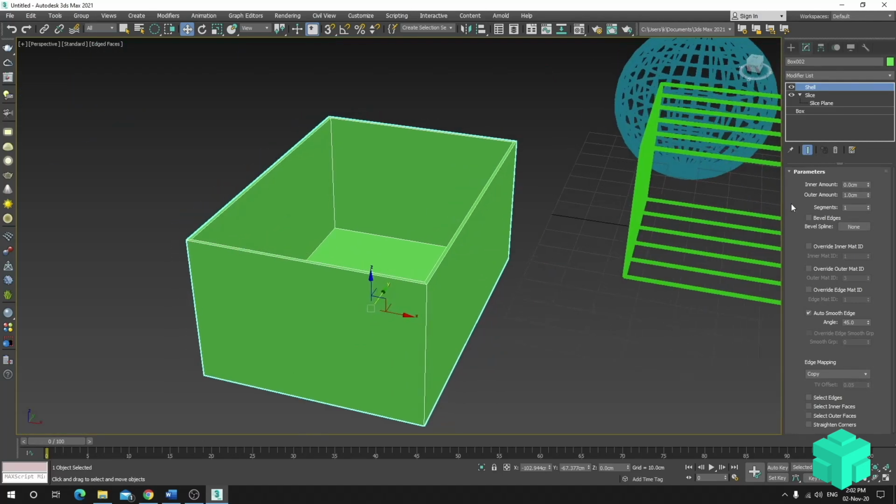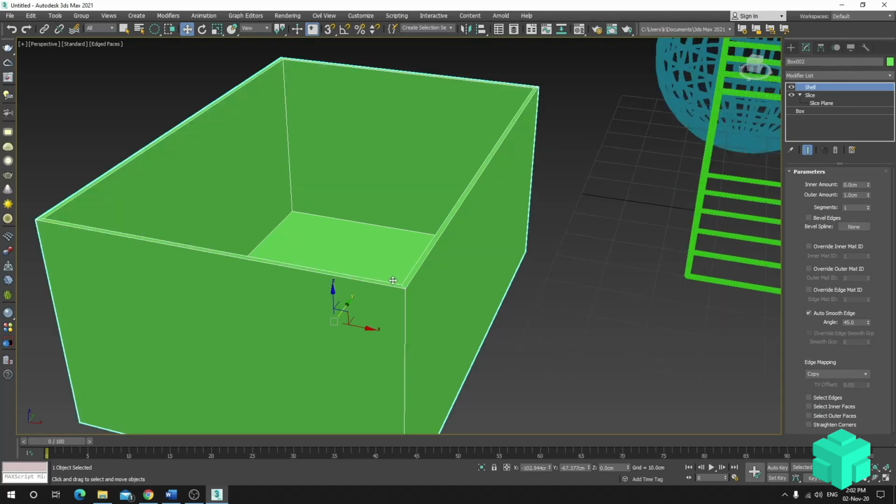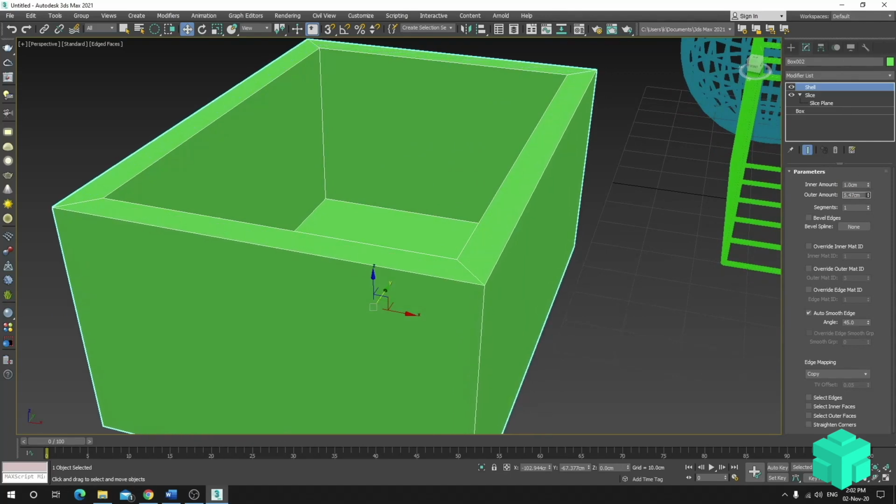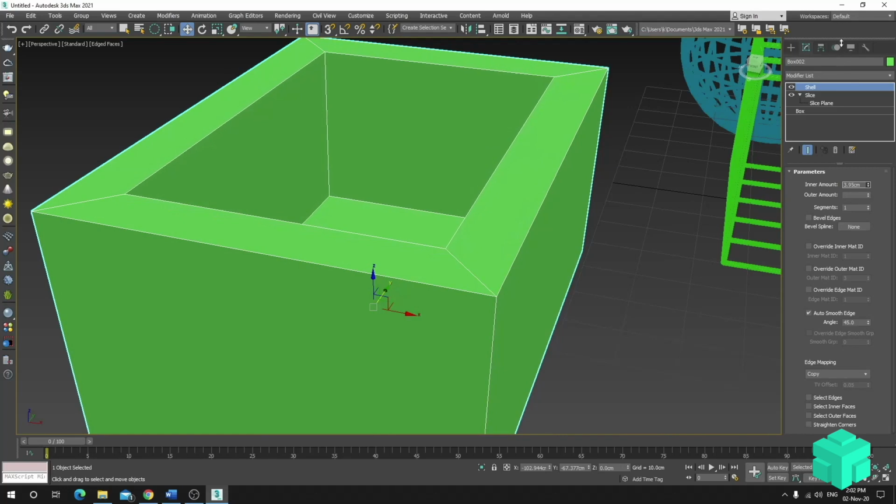Of course, I can play a bit with the parameters of the shell modifier. Right now we have our outer amount set to 1 centimeter, so my box has a shell of 1 centimeter outwards. I can increase the inwards shell by just increasing the inner amount parameter. So I'm going to set it to 1 as well. Of course, I can increase the outer or the inner as much as I'd like.